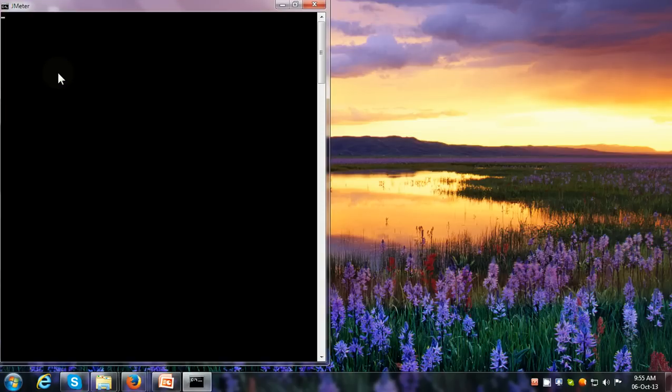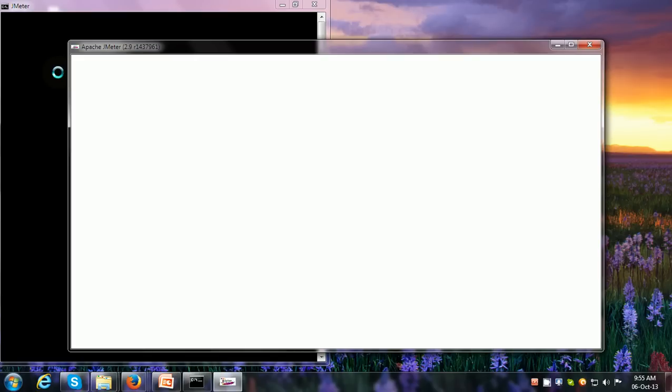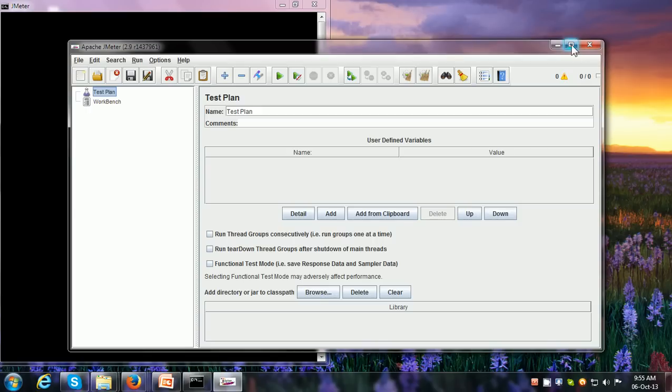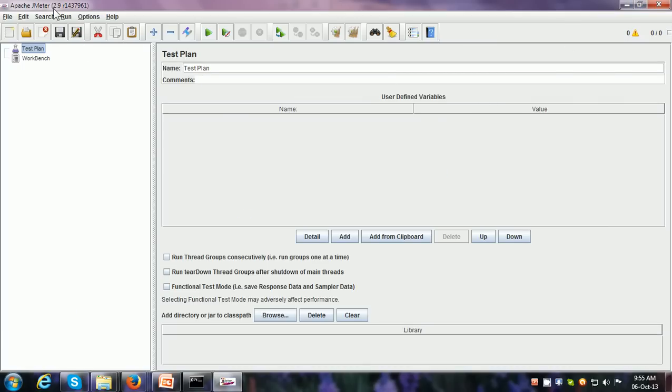I double click on it and JMeter starts. So this is JMeter. As you can see from the title bar, version 2.9. There is no installation in JMeter. It is just a Java program. As long as you have the latest version of Java installed on your computer, you can work with JMeter. Just download JMeter, unzip it, and double click on the jmeter.bat file, and that starts JMeter.